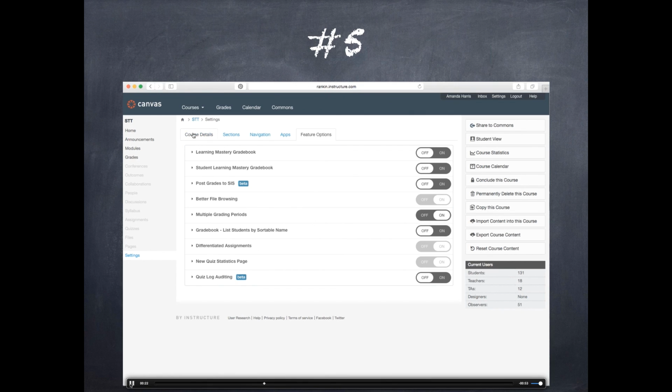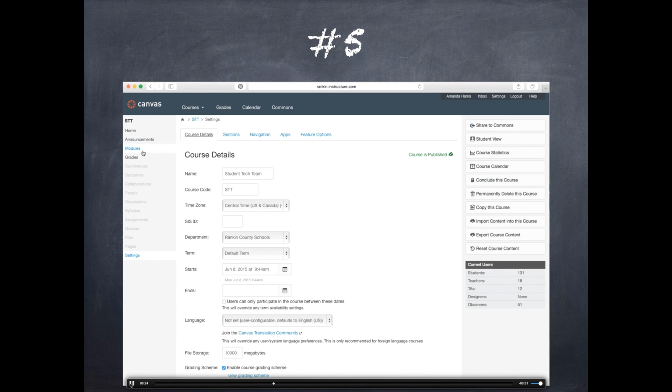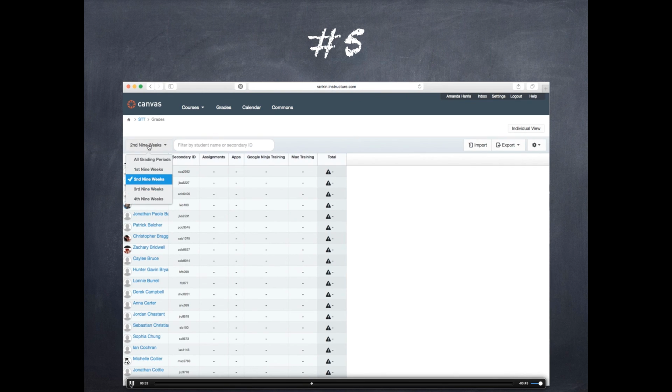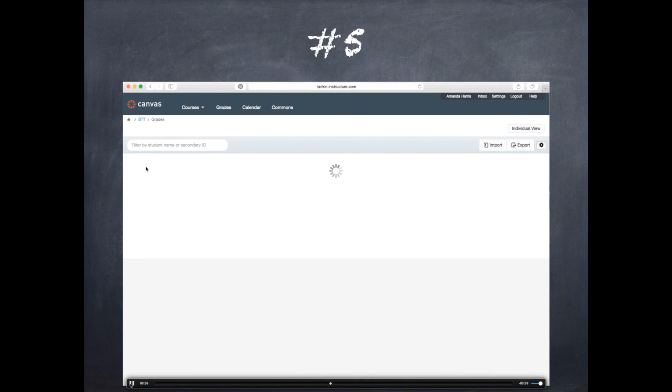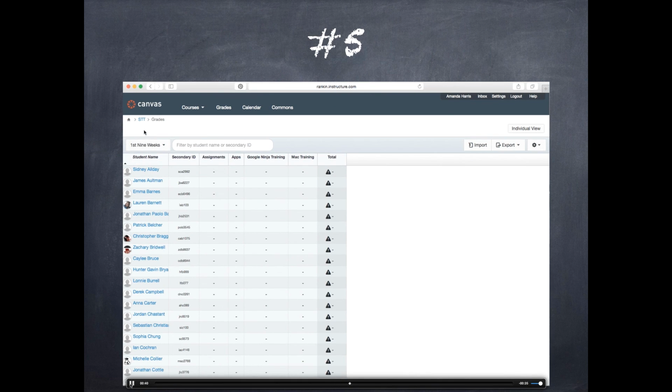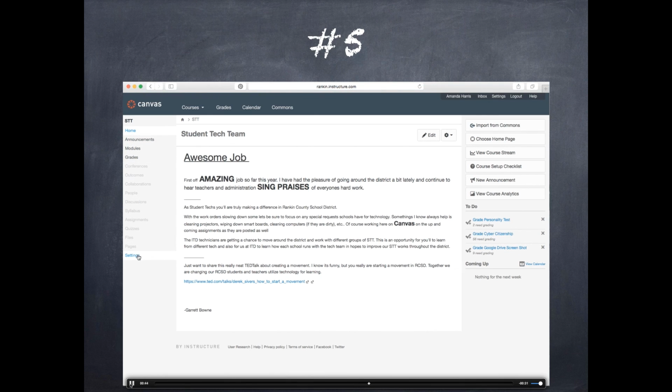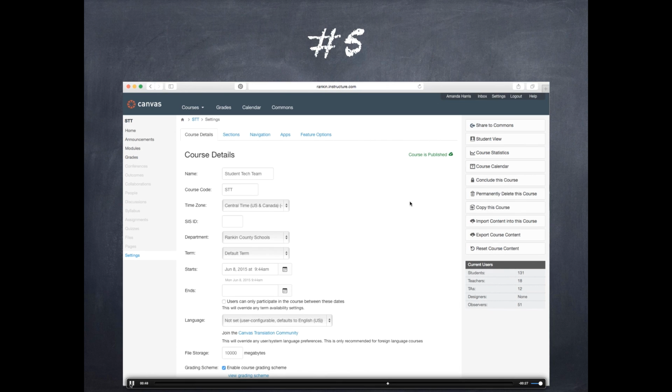You can click back on course details and then click on grades over on the left hand side. This will pull up your grade book and you will see a drop down for first 9 weeks, second 9 weeks, third 9 weeks, fourth 9 weeks. I have built those out at the account level, and they're built by our calendar for this school year.